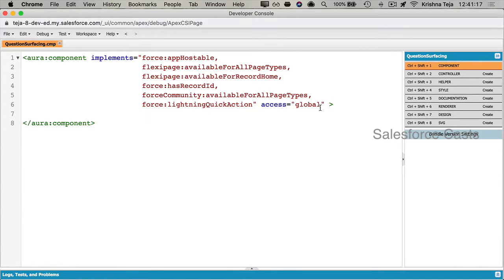The question for this episode is, what is the purpose of this attribute called implements, and what is the meaning behind the values that we provide to this attribute, which is implements? As in, what is the meaning of force:appHostable that we are trying to provide to implements? What is the meaning of this, so on and so forth?